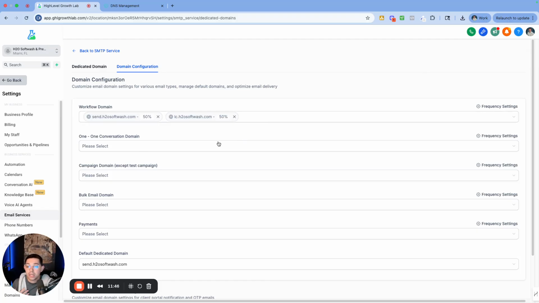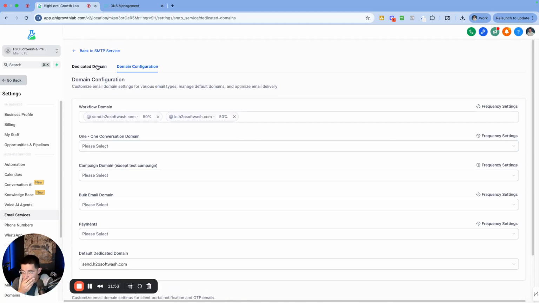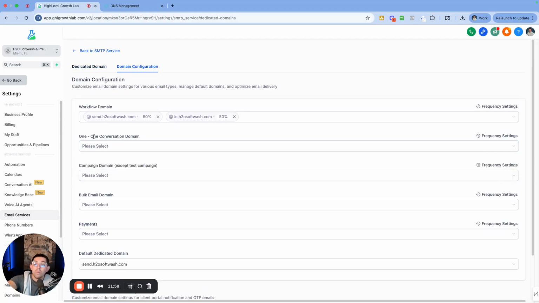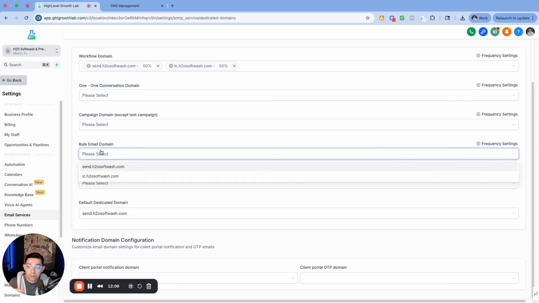And I can do the same thing if I want to have another dedicated domain. And let's say I do one that is like MSG, right? For example. If I do MSG, I can then select msg.h2osoftwash for my one-on-one conversations, right, inside the conversations box. If I want to do another one just for bulk, I can do it also in here.